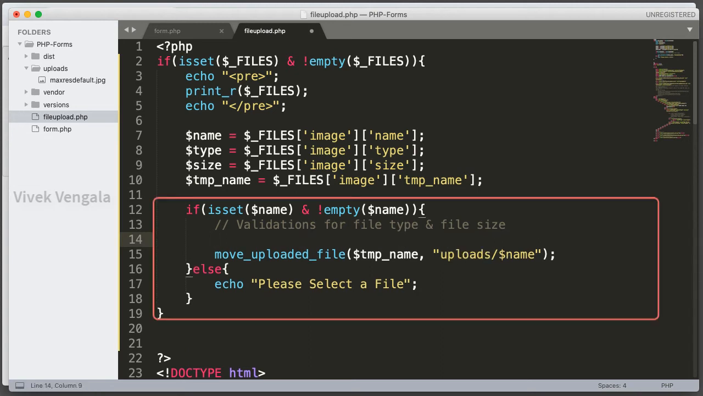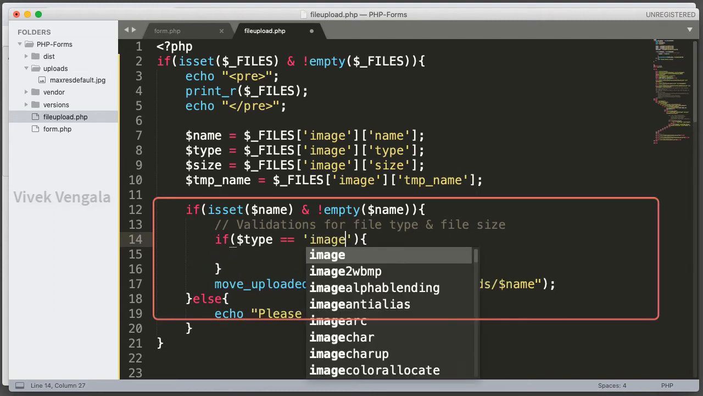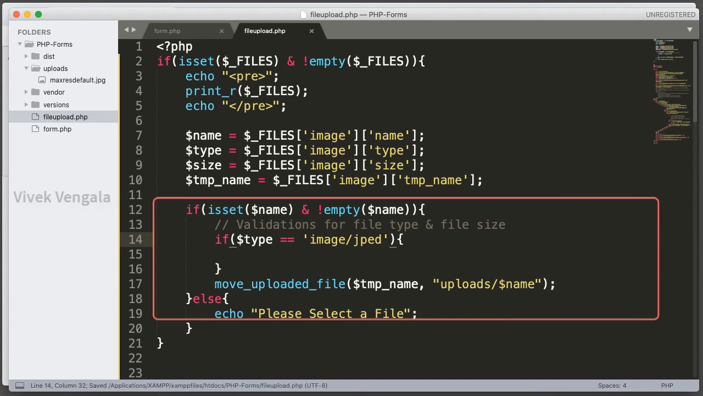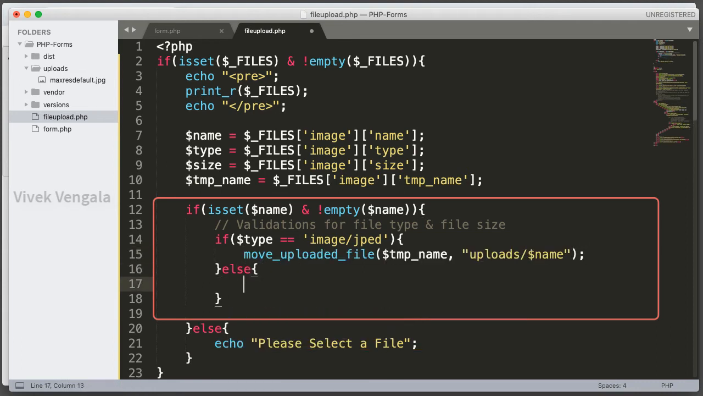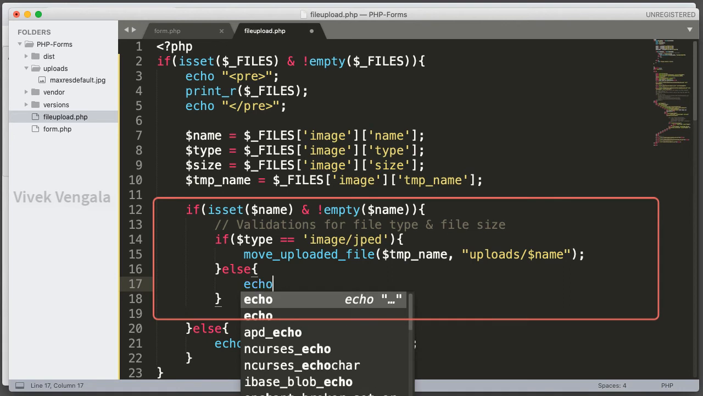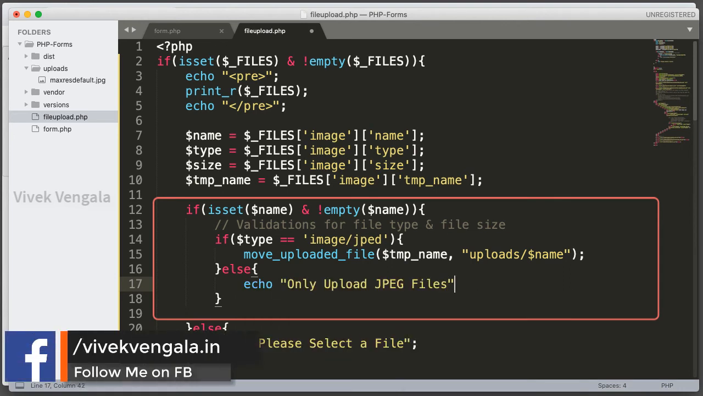Let's add a file type validation. I'm opening an if block. If type is image/JPG, then only we'll proceed with this step, that is moving the file. Otherwise, I'm going to display an error message. Okay, here I have a typo mistake, image/JPG.